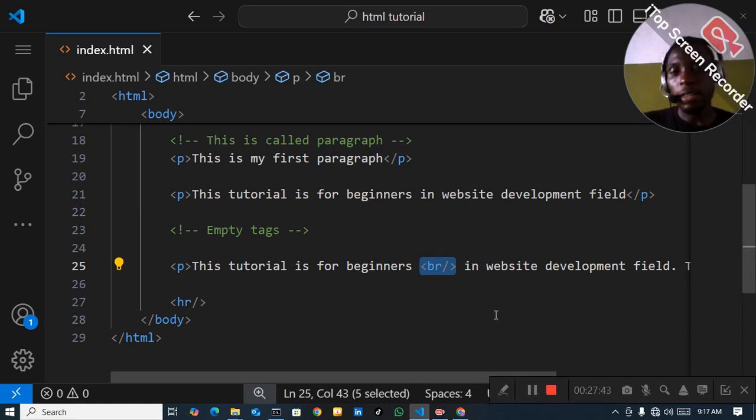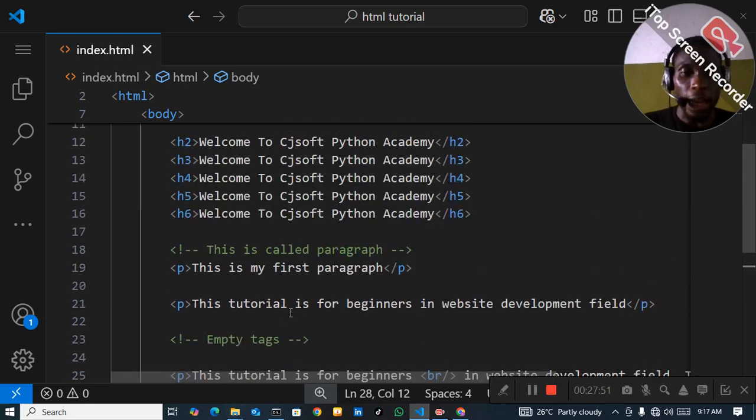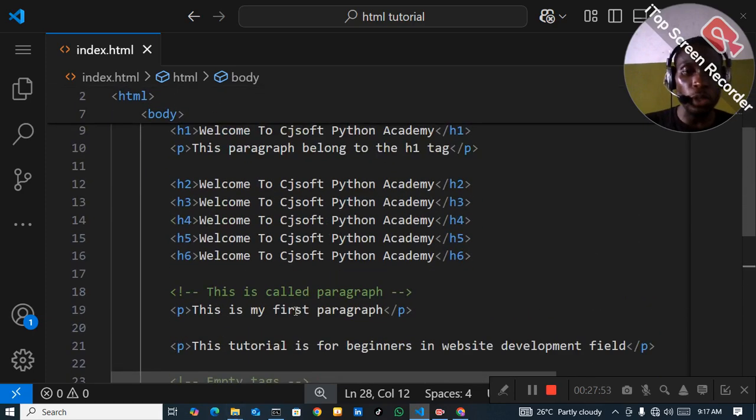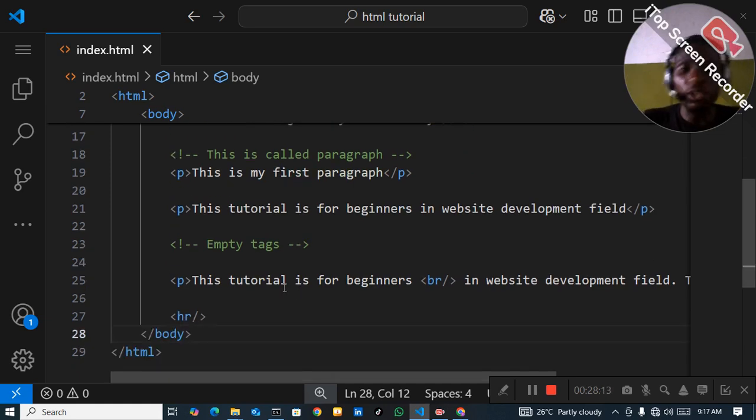All right, welcome back guys. Today we are going to treat HTML attributes. So what are attributes? HTML attributes are elements or words that give more information to an HTML element. That is just it. HTML attributes give more information to every HTML element. I repeat again, HTML attributes give more information to the HTML element.